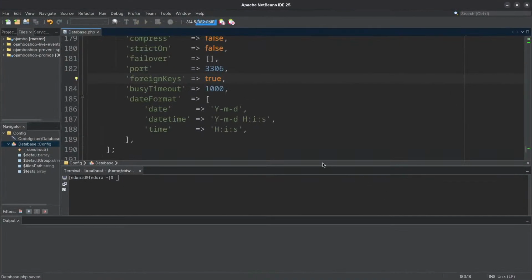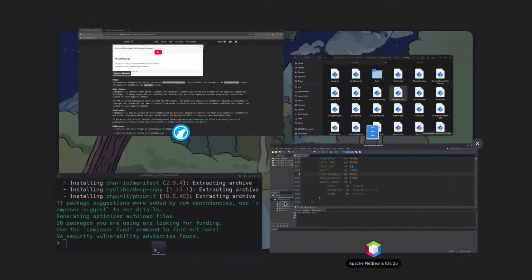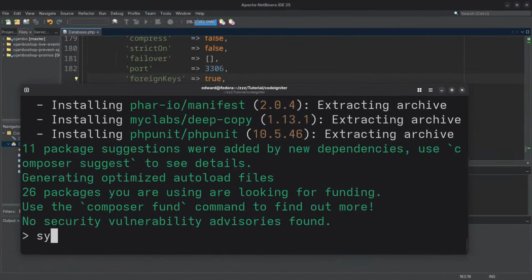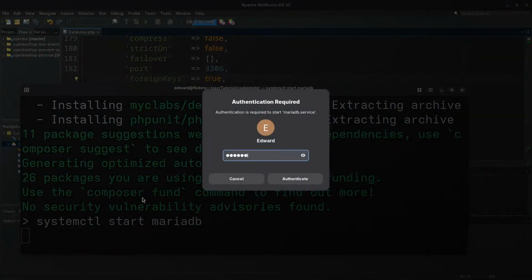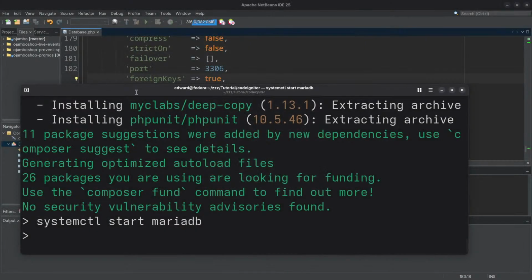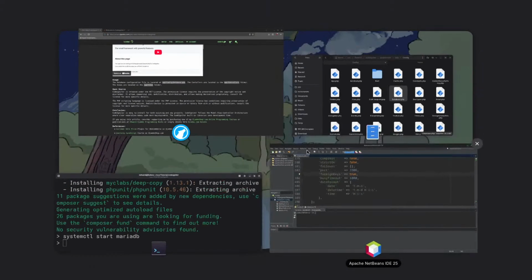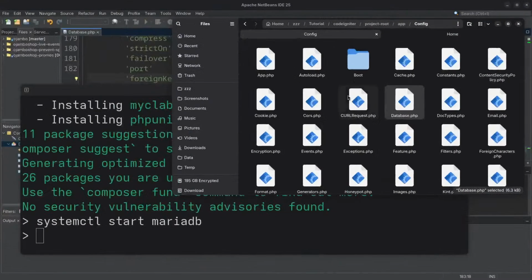All right, next I'm going to go back to the command line and make sure I start the database. MariaDB, start MariaDB. Okay, so the database is running. The next thing I'm going to do is create my own route.